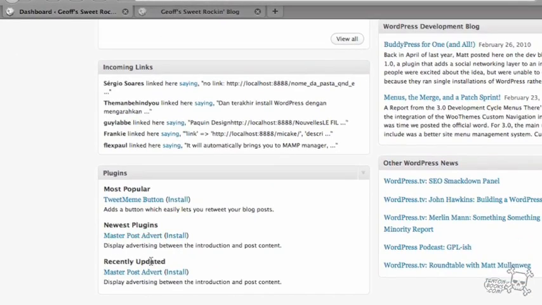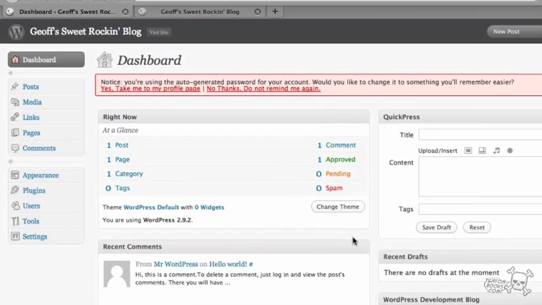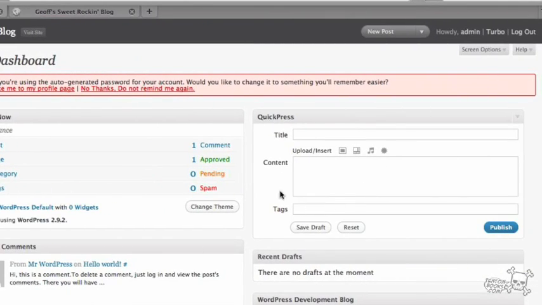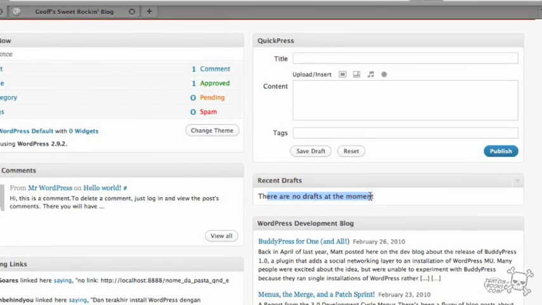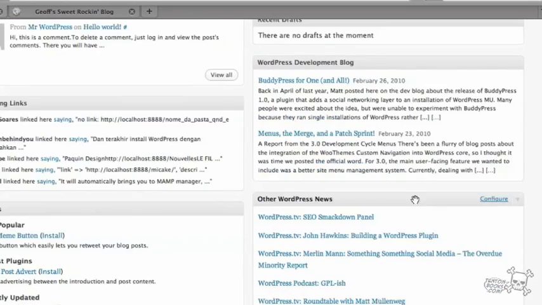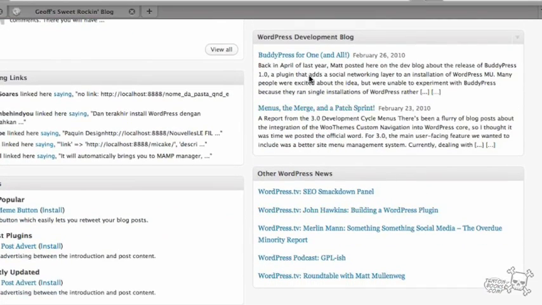And then plugins. What plugins do you have activated for your blog? We'll get into talking about plugins in due time. And then we have Quick Press if you want to create some quick posts, super easy. Recent drafts: if you save something as a draft, it'll be stored here. You can view it here. And then some WordPress related content here.